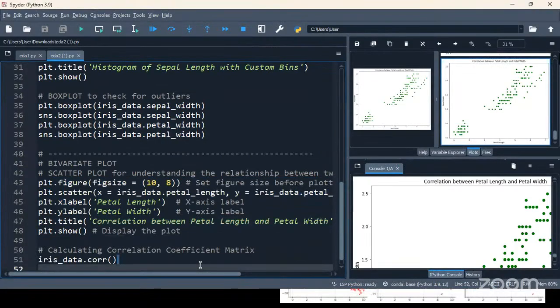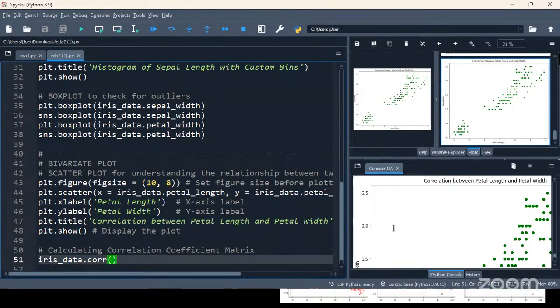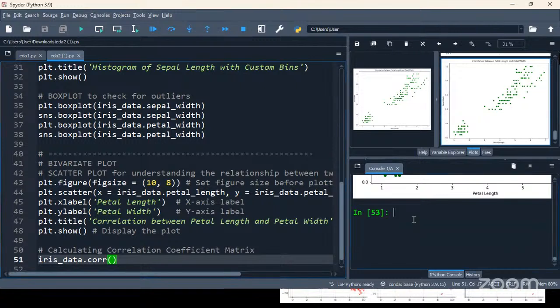In order to calculate small r, we have a function in Python. It is corr, correlation coefficient. When I use corr on the entire data frame, it will return a matrix. What is a matrix? A matrix is a two-dimensional object which contains rows and columns.